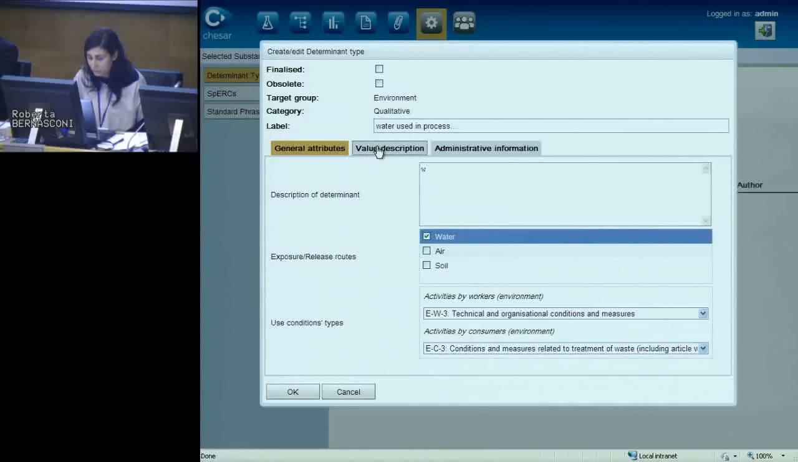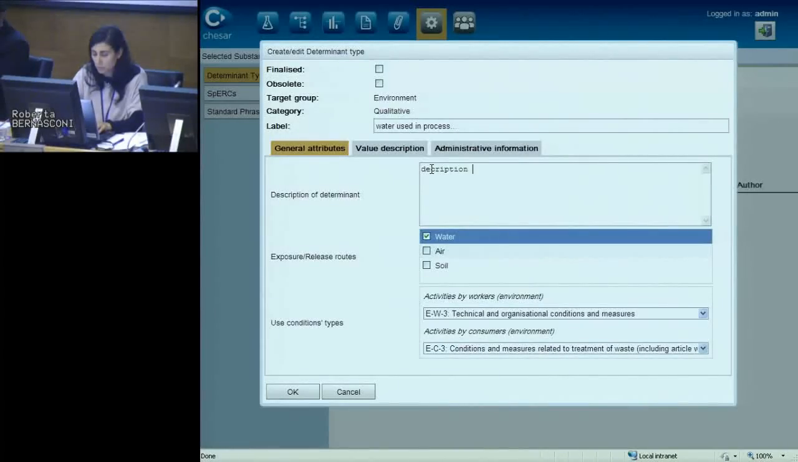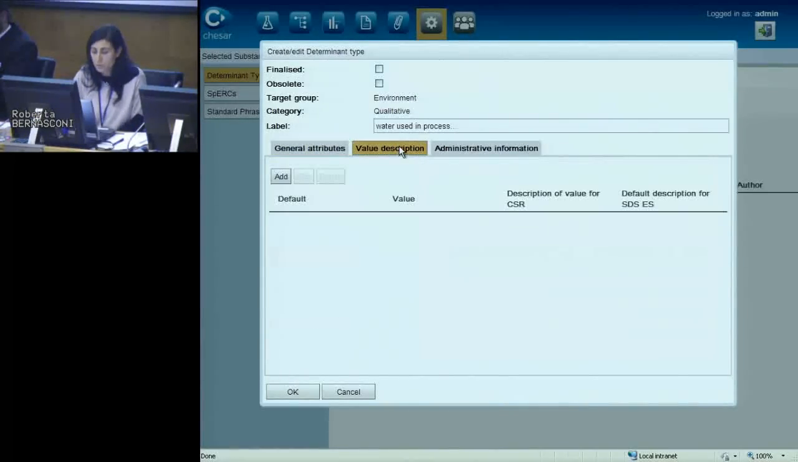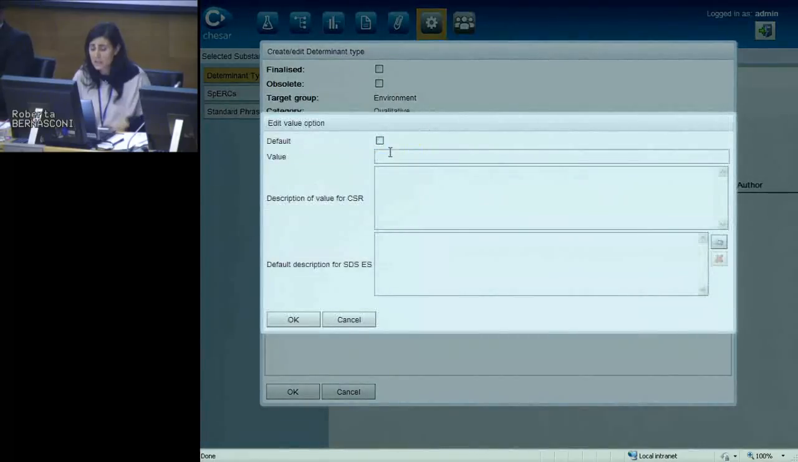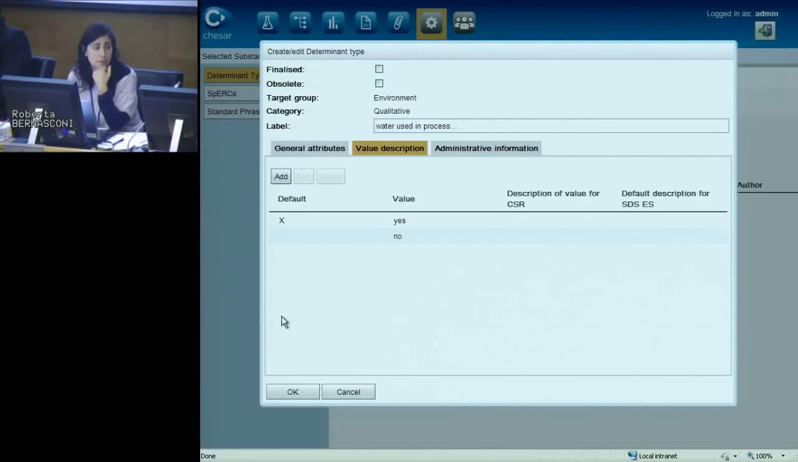And I will have to define here the description of process. I will describe my value. So I will say, yes, I'm using water, and I put it as a default, because I want to use it for others. And I will add, no, I'm not using water for this cleaning and maintenance information. Okay?